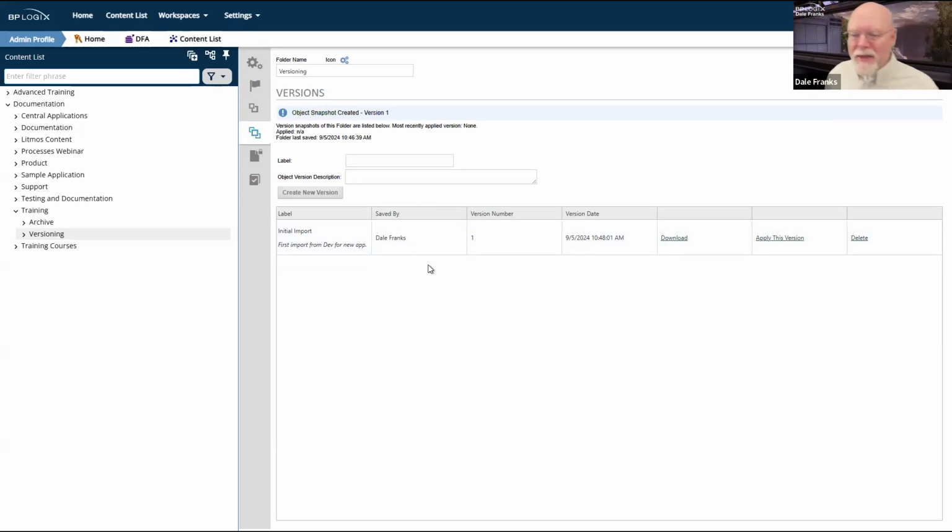The second that I get that import out of dev and I import it into this, which I guess is technically for today, at least my production server, I need to version this folder immediately so that I have a complete snapshot of this folder. And indeed, every time I do an import, I need to do a new version of the application. So I have my snapshot created. I'm in version 1.